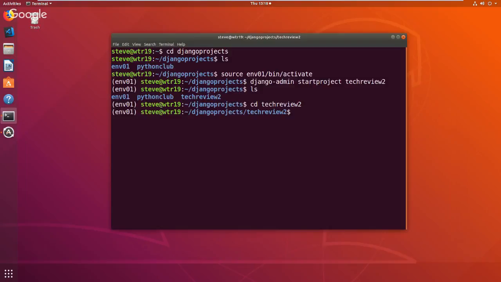And inside this, I'm going to do python3 manage.py startapp, and we'll call this tech app. Okay, so it's done.